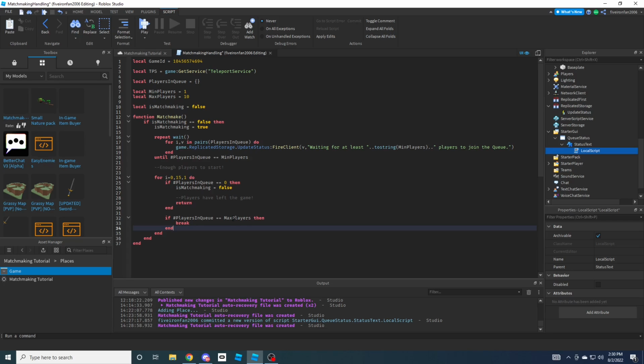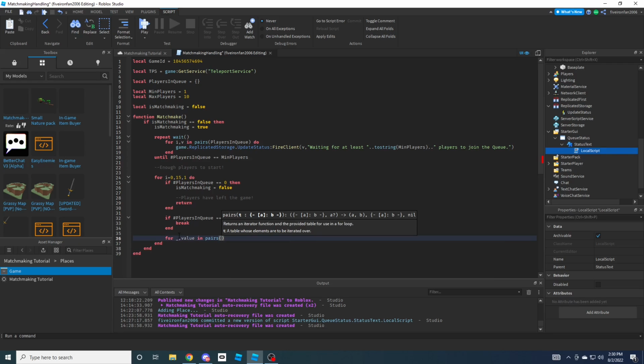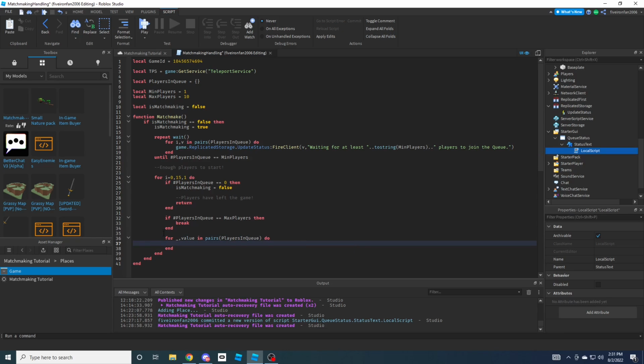All right, next, what are we going to do? We're outside of this if statement. We are going to loop through all of the players. So we can say for _, value in pairs, let's say players in queue, do. So we're looping through all the players, and instead of using i right here, I used an underscore because our i is currently storing what our countdown is at, okay?